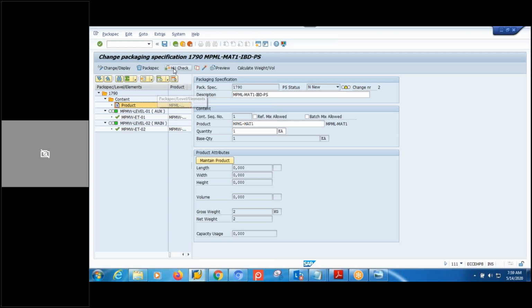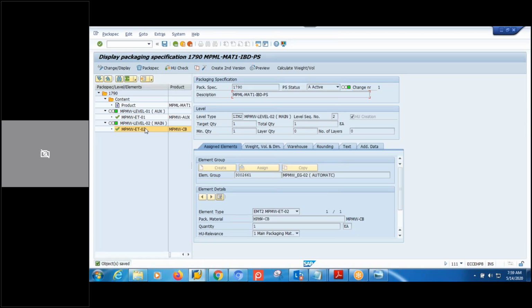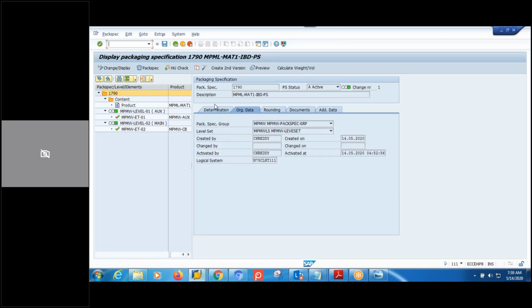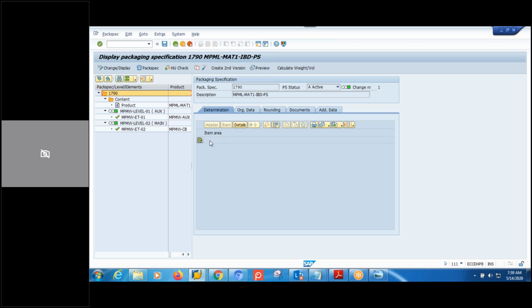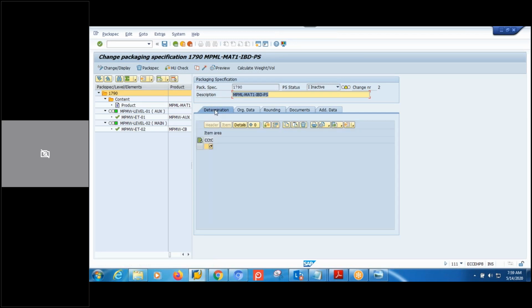Now come to HU check. The packaging specification is valid, but not yet activated. Let's try to activate it first. It is activated. Okay, but we don't have any determination procedure for it. I want to activate it straight away, but it's not possible to change the packaging specification. We need to change it version-wise. Create a second one. Again, it is deactivated. Come to determination.